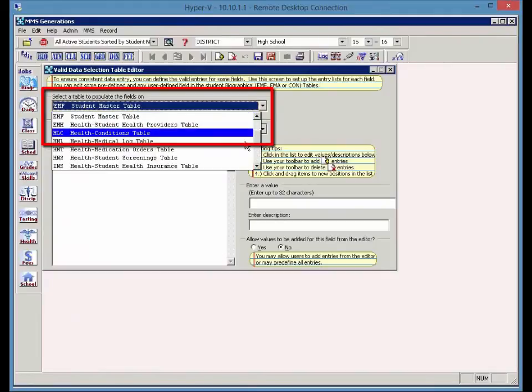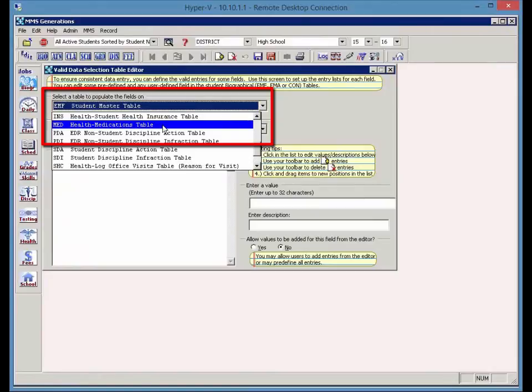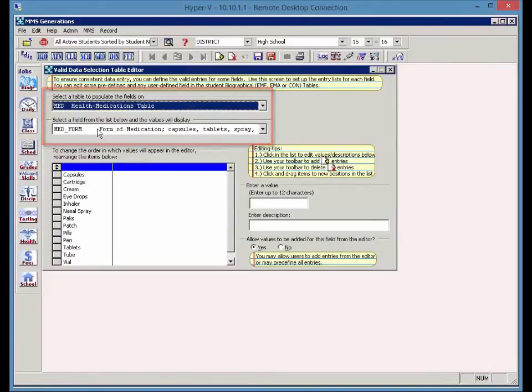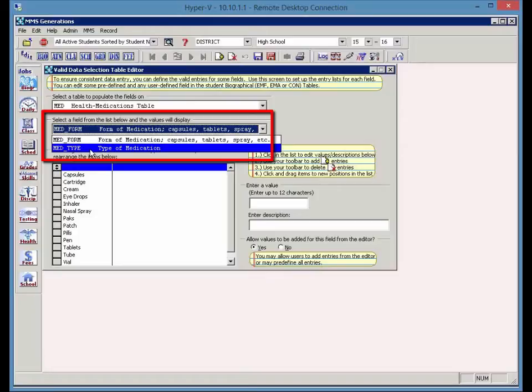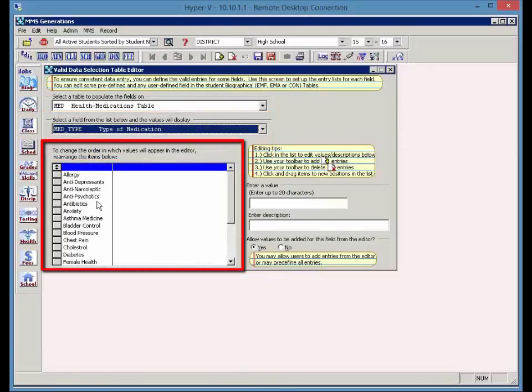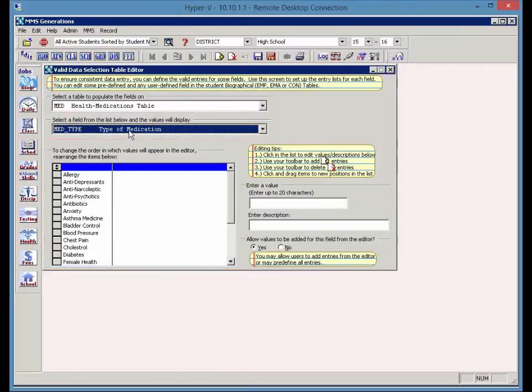So I'm going to change my table, and I want to go to the health area, but I'm going to come down to my medications table. And at that point, I can pick either the form, and I can use my yellow plus at the top to add more to this, or I can go to the type of medication. So either of those gives me a nice easy way where I can select that information.